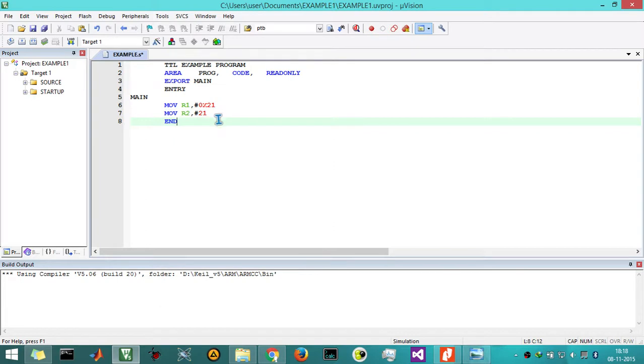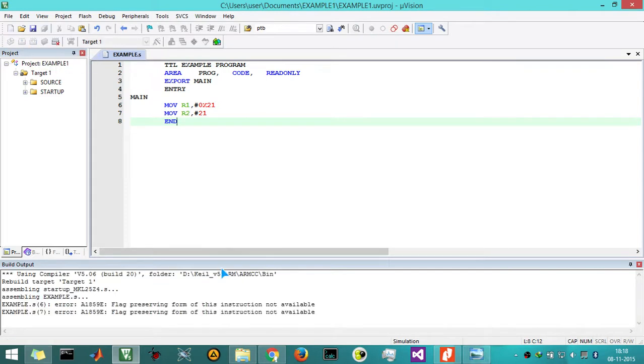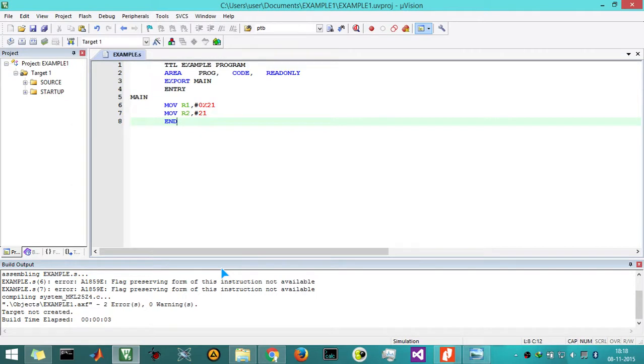So this is a simple program, and now we are going to compile our program to see whether any errors have occurred or not. So, rebuild all, and we have got two errors.